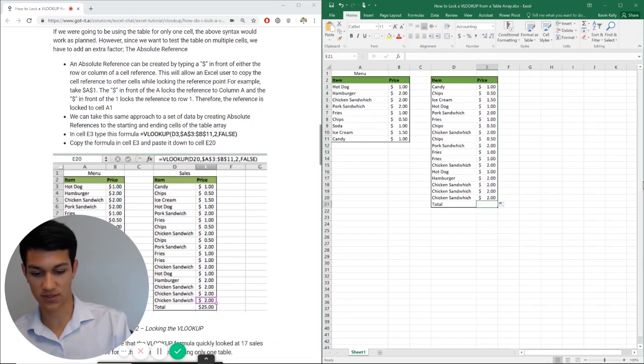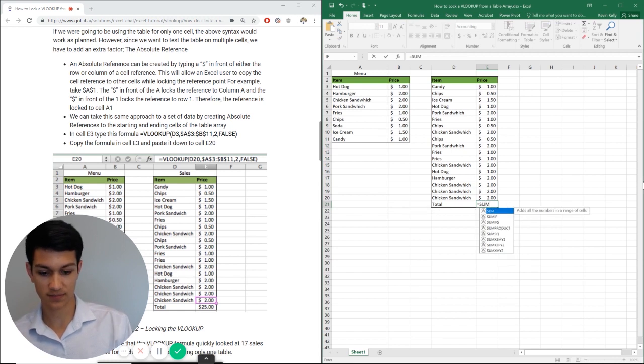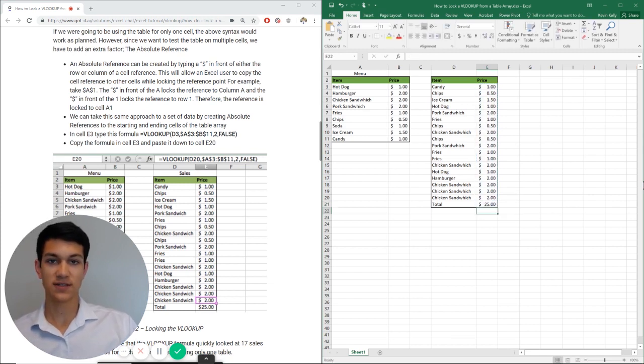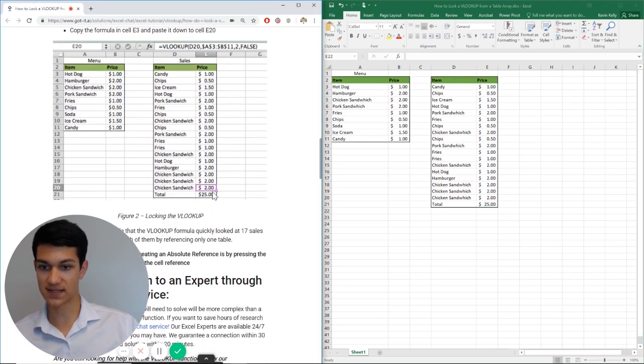And at the end, I can just do equals sum and highlight all of that, enter. And $25 is our answer. And if we look here in the Excel chat article, we can see that is the final answer.